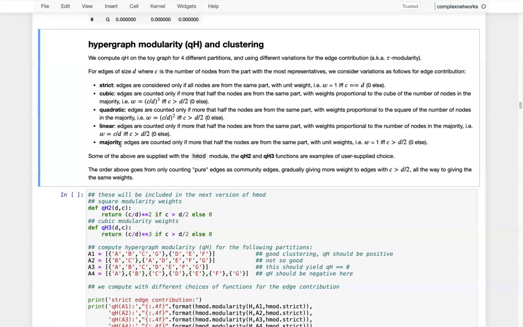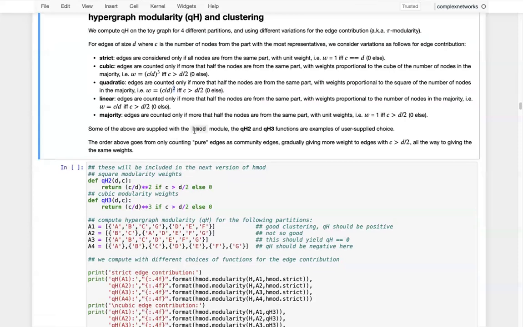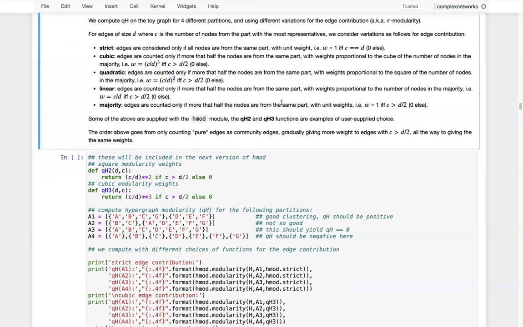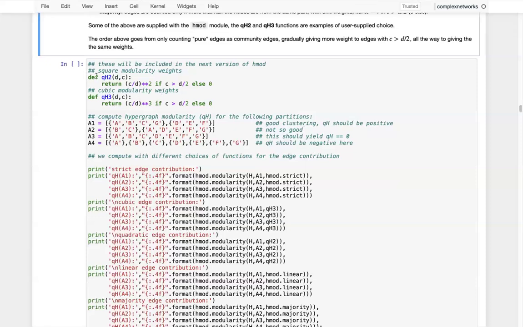And then all the way to a majority, which is as long as you have more than half of your vertices that are part of the same community, then you give essentially full, unit weight, and it's fine. All of those edges count the same. And in between, you have different values for the weighting function, and this tau modularity, the tau corresponds to the exponent that you use in the weighting function. In this case, you could be quadratic or cubic, for example. The strict, linear and majority functions are supplied in the HNX HMod module. For the quadratic and cubic, we're going to define our own function, which is one of the things you can do in HyperNetX: supply your own value for how you want to compute modularity. Okay, so that's a long explanation, but the function itself is pretty simple.